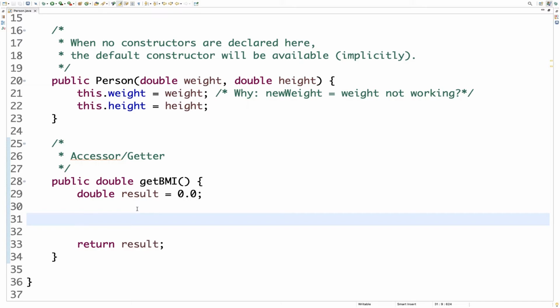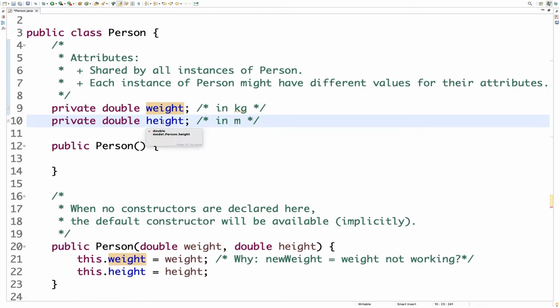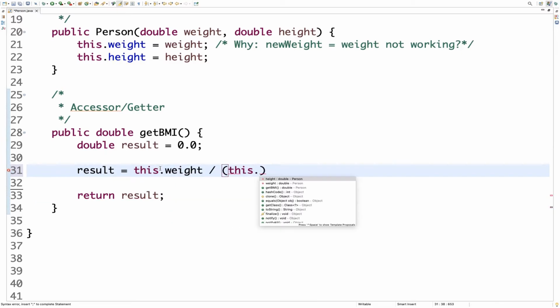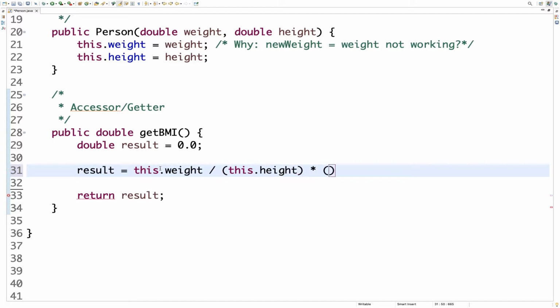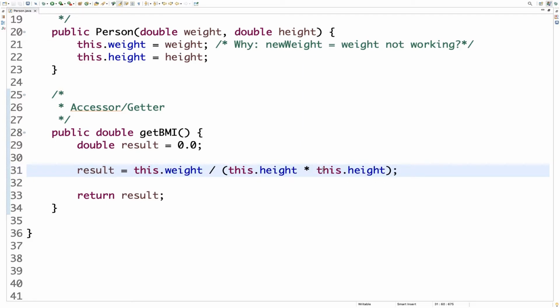What should we do to compute? Well, according to the formula, result is assigned to... We are now going to refer to the weight and the height of the current person, the context object. So that's why we're going to use this. And I'll show you that in just a moment, how to trace it. Weight divided by the square of height. Okay, I just want to make sure the multiplication in this case will be done first. All right, that's it. Yes?